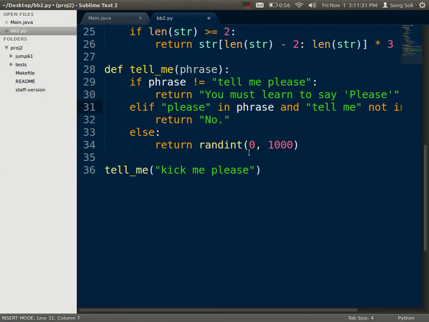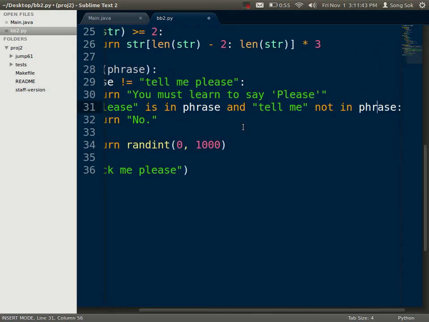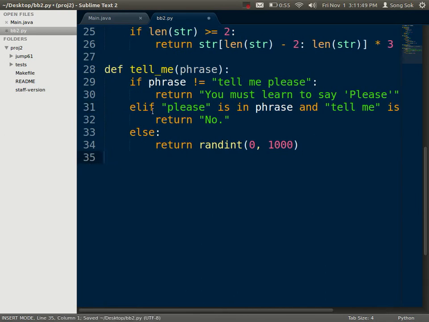I know Samir said that we should use "is in." Is there any difference between "is in" and "in"? Does "is in" work? Let's try it. I'm not sure. I think I've used "is" in the past, but I'm not sure. We could just try it. This is what I do: if I'm not sure, I'll just try it, and then we'll know right away.